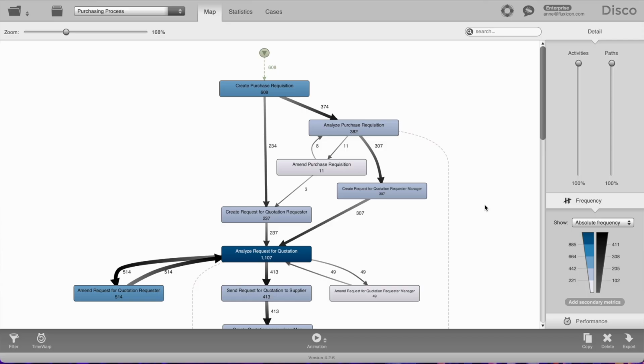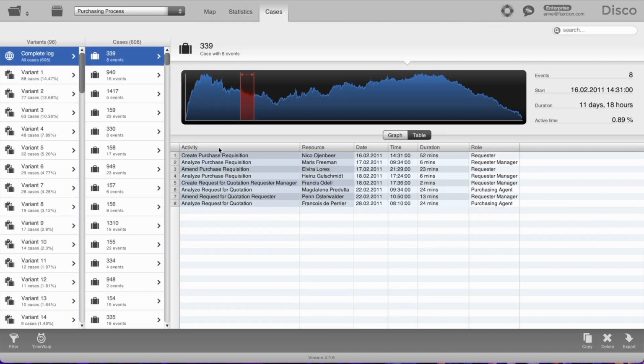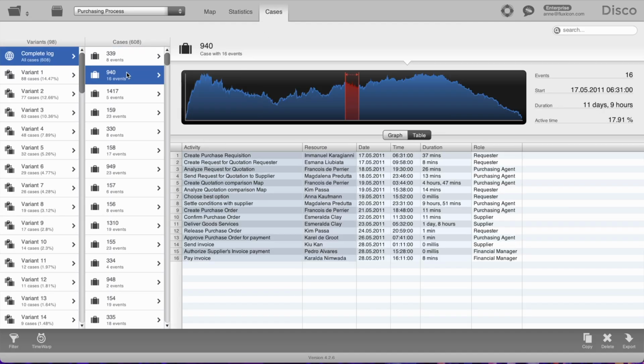So let's take a look at the purchasing process here from the tutorial. We have the process map, but if we look at some example cases, we see that we do have the names of the people who are doing these steps in the process, with their actual names. If I want to take away that aspect of the process but keep all the rest, I can do that.